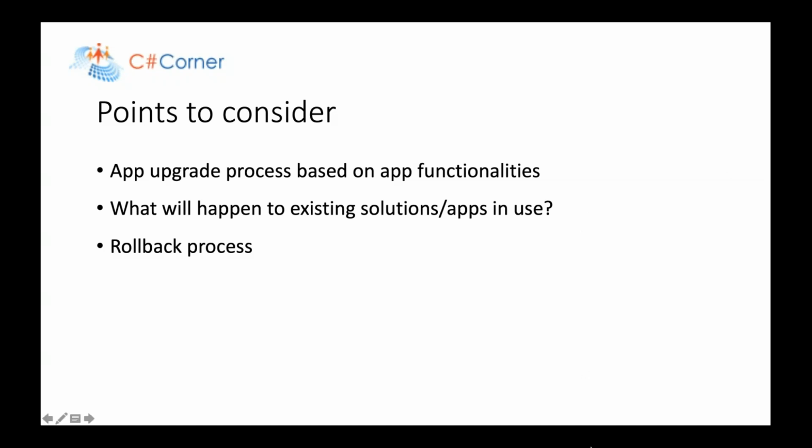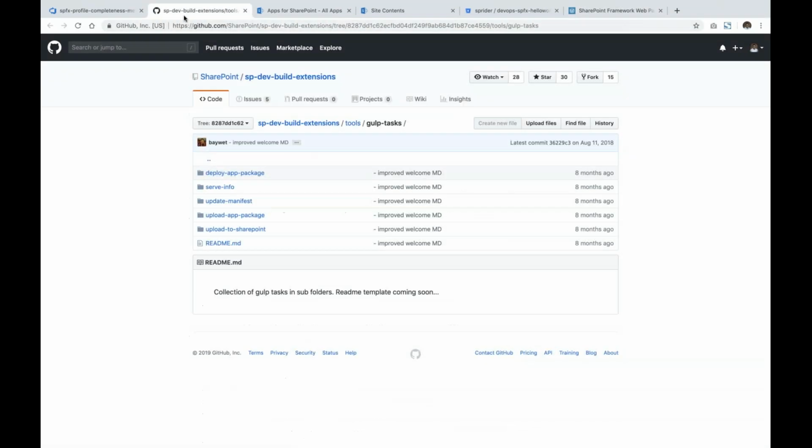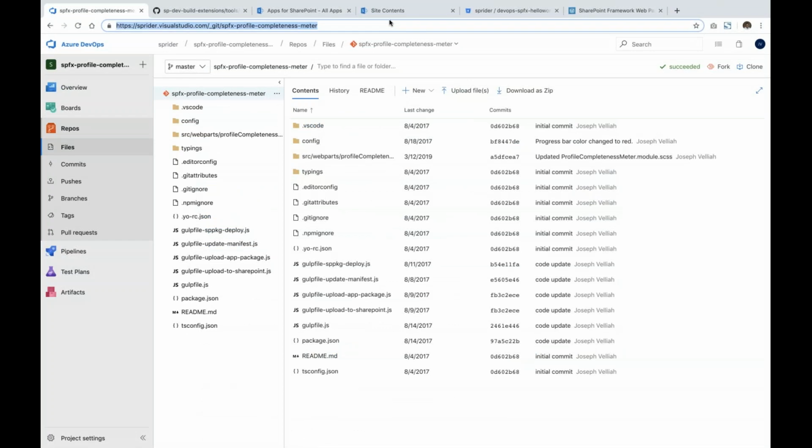So without further delay, I'm going to show you two things: one, Azure DevOps, and the second, the Bitbucket pipeline. So we will see both options. Jenkins integration I haven't done, but I'm trying to integrate with Jenkins from Bitbucket. As soon as I complete the task, maybe I will take a different session on that. But right now, as you can see here, I have a solution called Profile Completeness Meter. This is a SharePoint Framework web part.